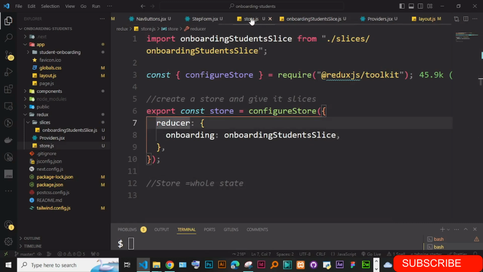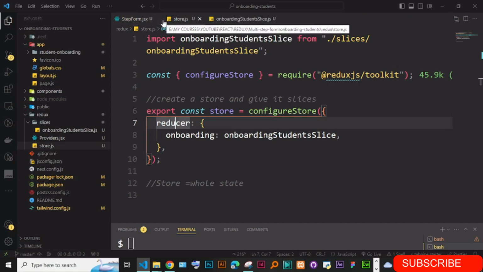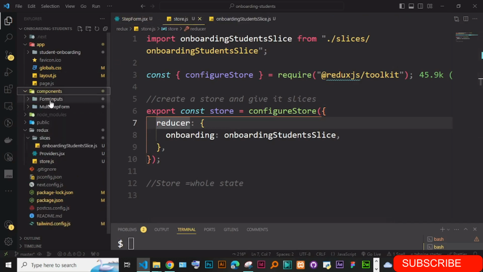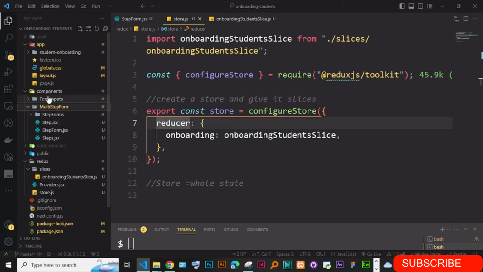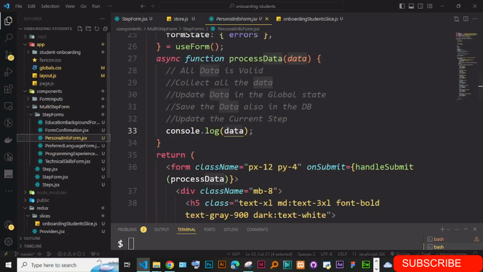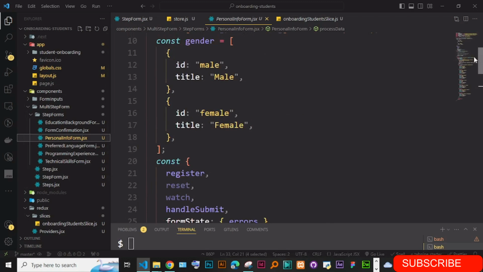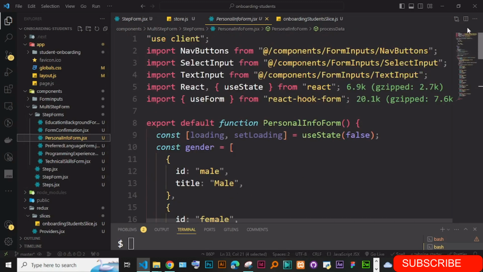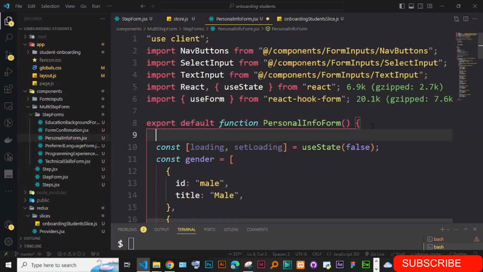I can just go and show you. For instance, let me first go to this form. I need to go to one of these forms. Let me just go to components, and in the forms, let me go to this form, for instance this personal info form. This is the first form, and I can go ahead on top here and access the current state.